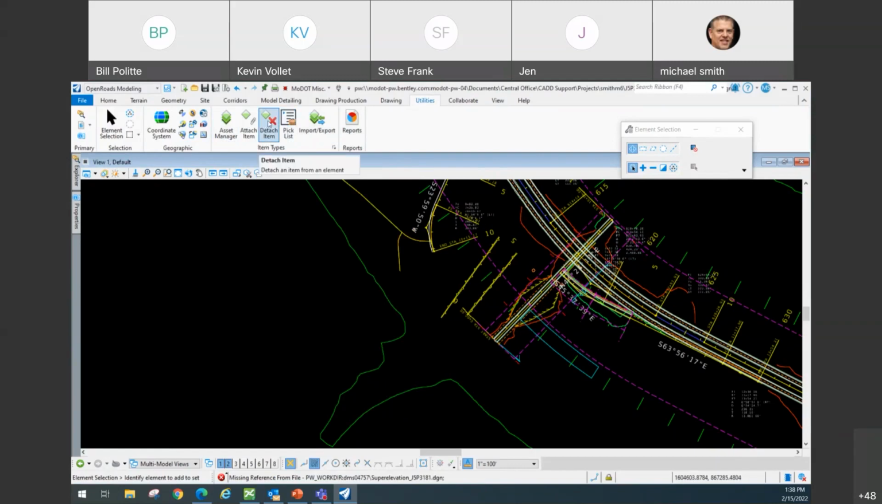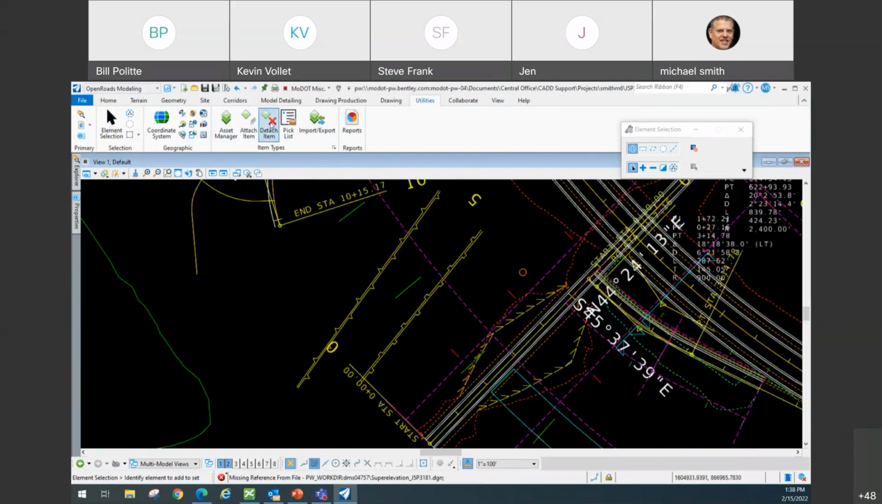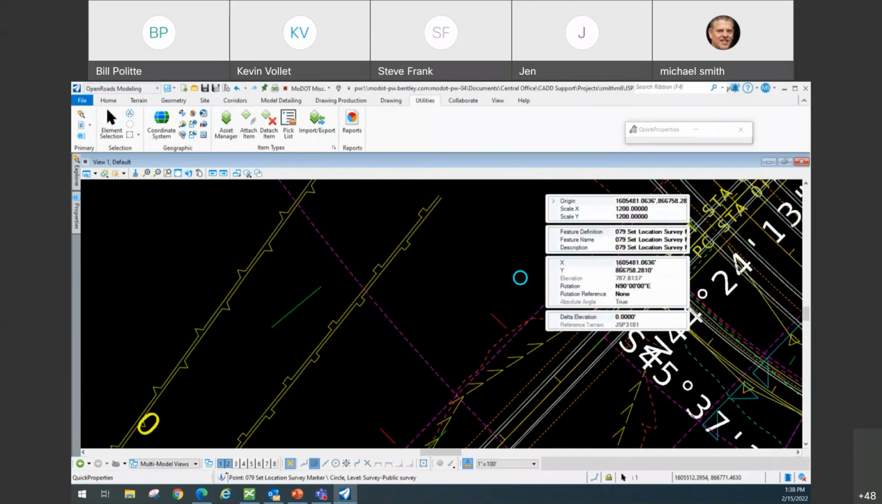So you can also detach items. So if I didn't want that survey marker to be showing up in my report, I could detach the item and all that is a single click on it. And then once you take a look at that, it no longer should have any of that bid item information.